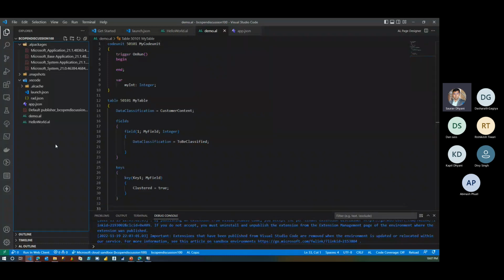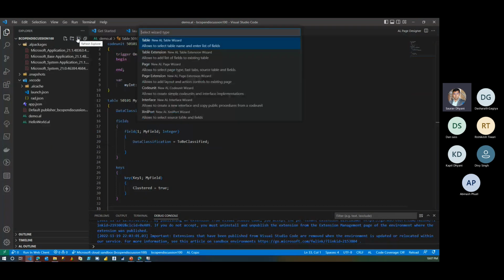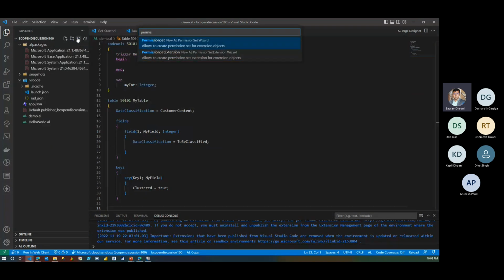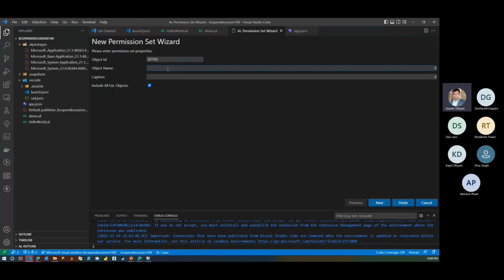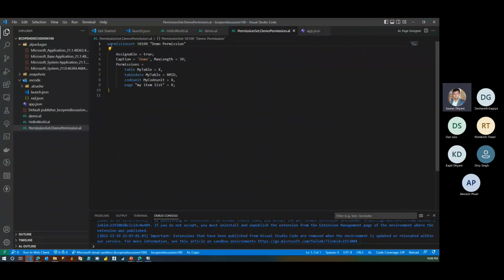So till now, what we used to do is there was this new AL file wizard. We'd say, okay, what I want is a permission set for this extension, and say what you would like to call it. I'll say this is my demo permission, and I can give it a caption. And then there was this boolean, include all extension objects, which means all the objects which are defined in this particular extension, include all of them in my permission set. Then I'll do a finish and create this permission set file.